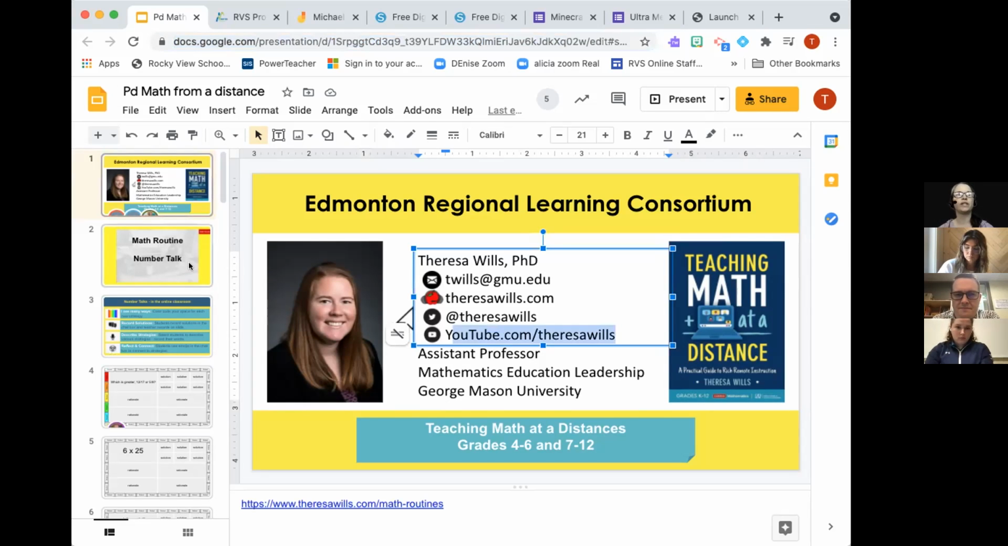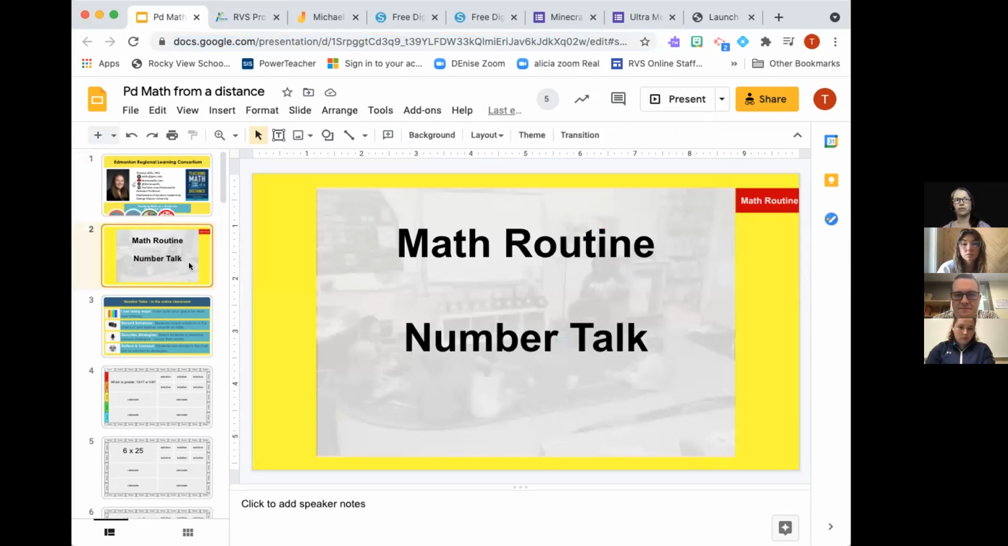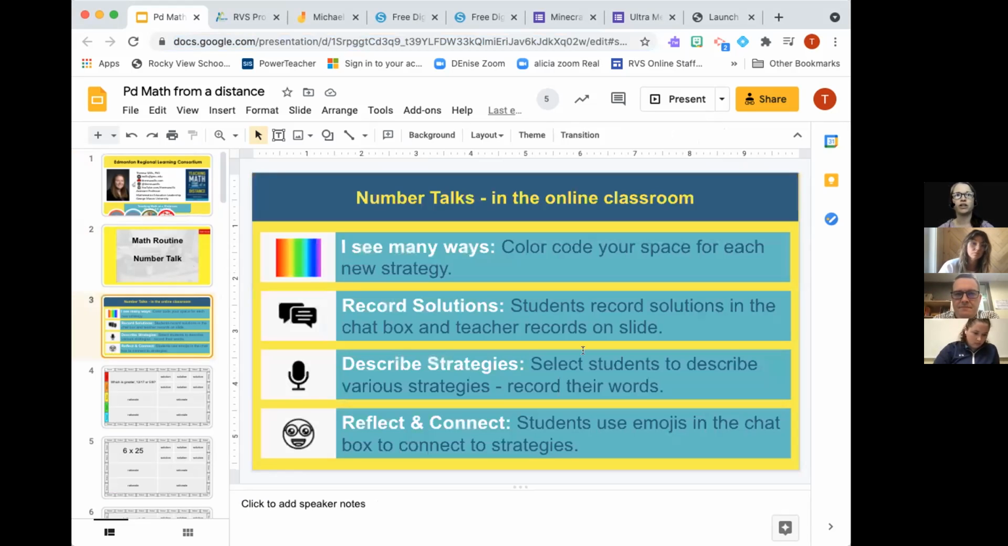Okay, so the first thing that we're going to look at is the math routine number talks, which is something that I know Jason has spoken a lot about, as well as Stacy when they do their PD sessions. So this is the pedagogy that she uses. You're going to see here on the next slide.